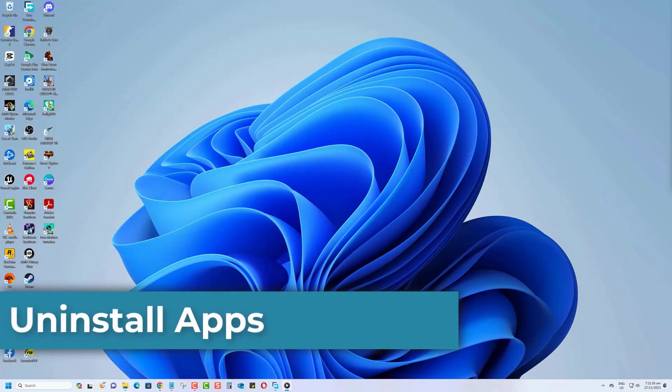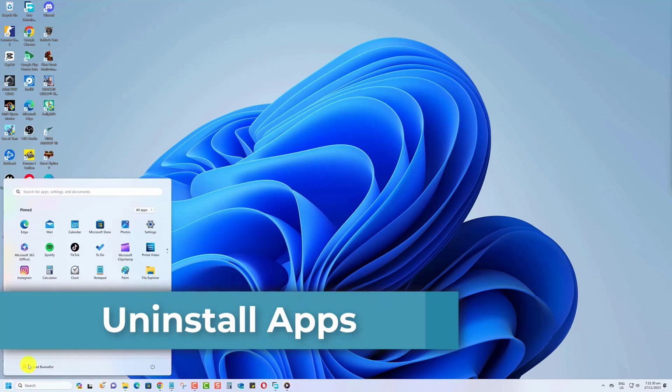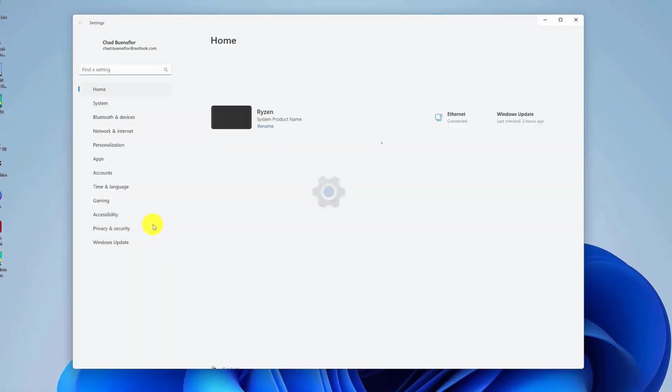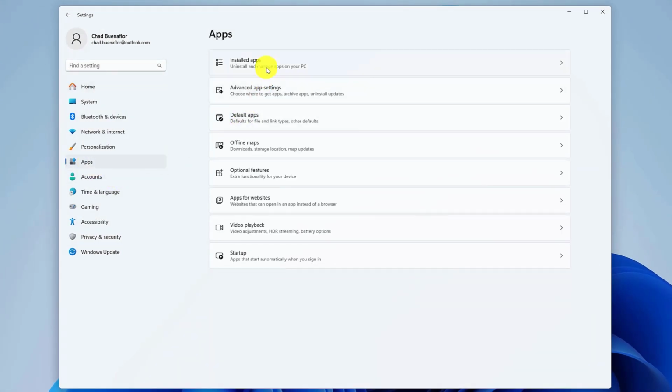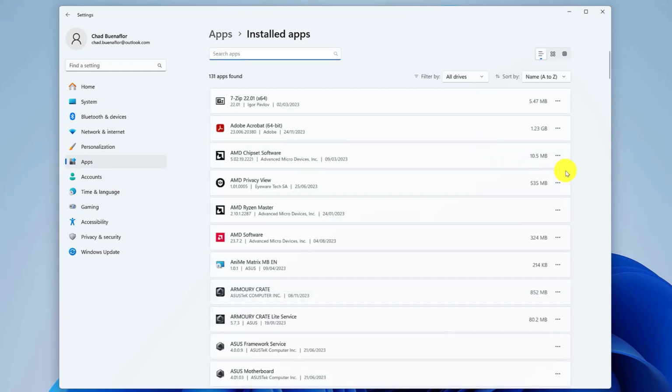Another great way to free up space is by uninstalling programs you no longer use. Go to Settings, Apps, then Installed Apps. Scroll through the list, select the ones you want to remove, and click Uninstall. Easy, right?